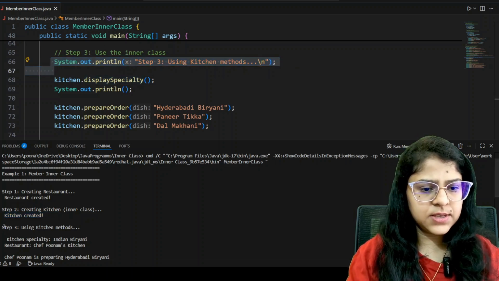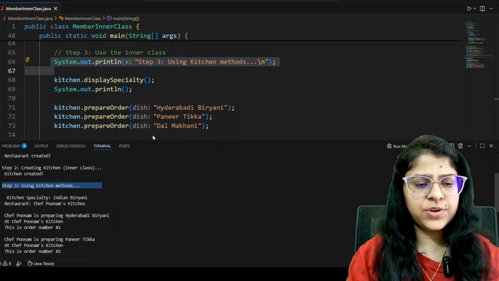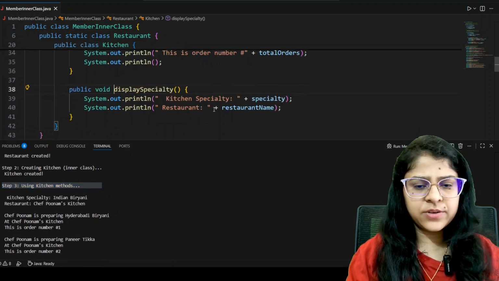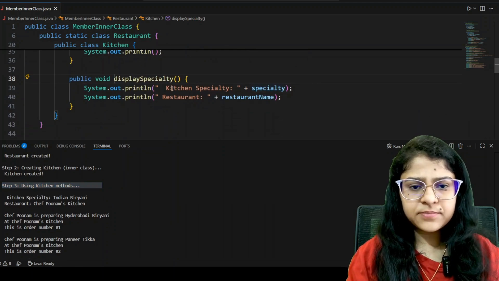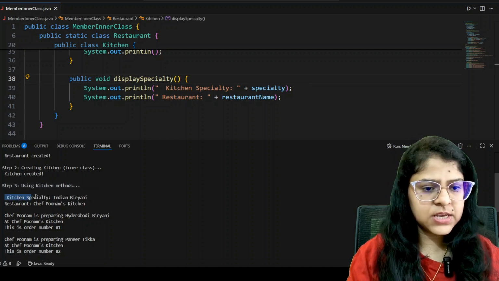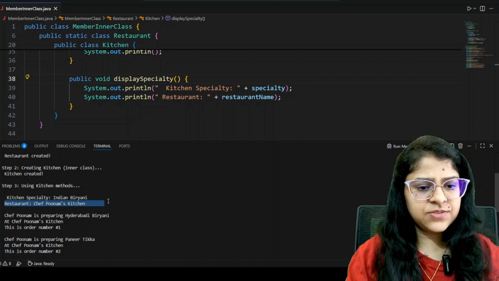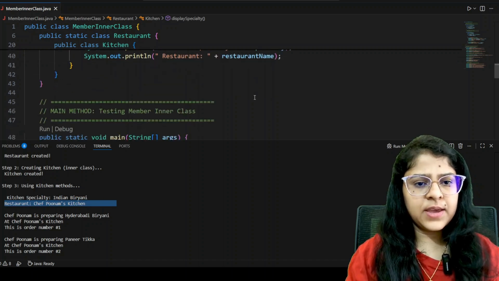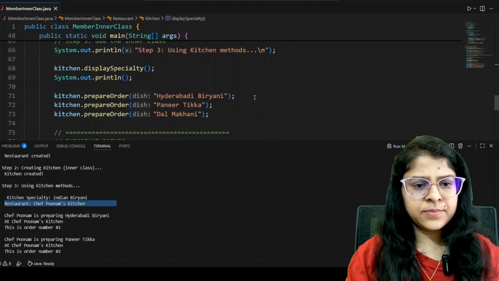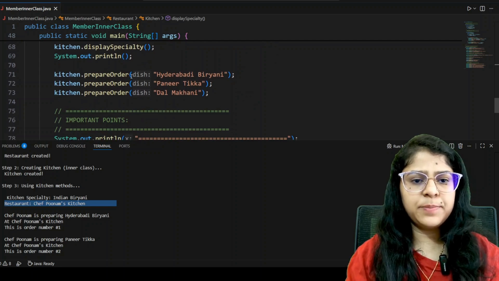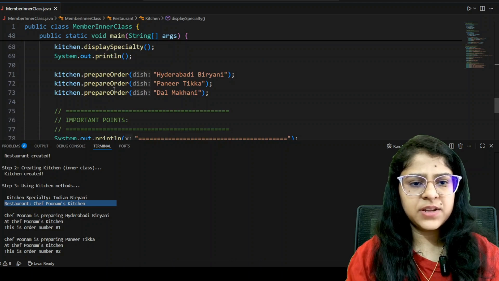Third step, here you can see using kitchen methods. Now we are going to call this method displaySpecialty. Whatever parameters you have given will be printed. So here you can see kitchen specialty, that is Indian biryani, and the restaurant name is Chef's Poonam Kitchen. Next we are calling this kitchen.prepare method, and we are passing Hyderabadi biryani, and then again paneer tikka, and then again dal makhani.